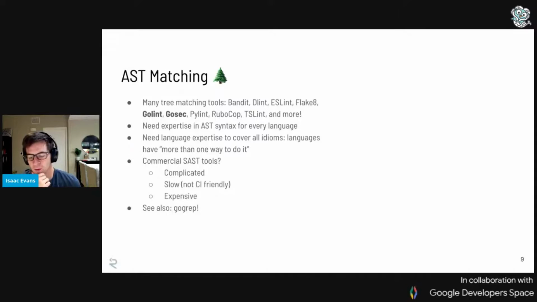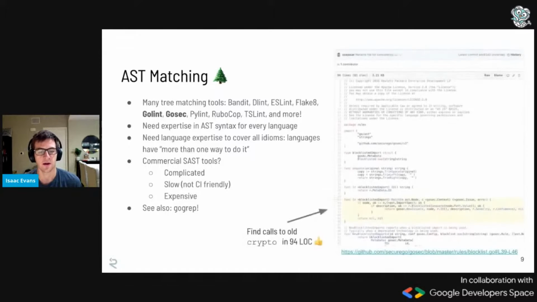Ultimately, in order to do a good job at AST matching, you need to become an expert in the AST syntax for every language. So Go is actually somewhat unique in that there's an officially supported AST package, which provides an interface to you as the developer. But you need to learn the syntax of the Go AST. And then also, you need to be able to cover all of the idioms in the language. So if there's more than one way to do it in Go, you need to be able to write the AST matching code to handle each of the specific AST constructs. So here's an example from Gosec, actually the code on the right, we've got about 94 lines of code.